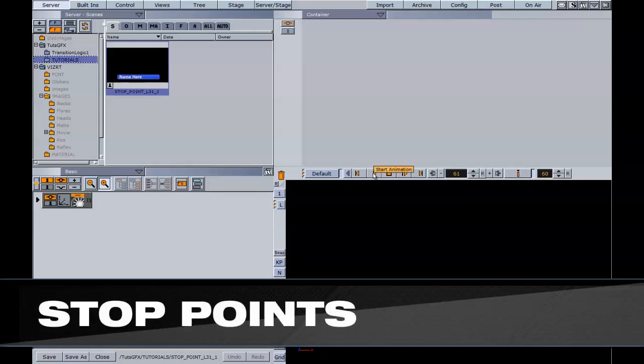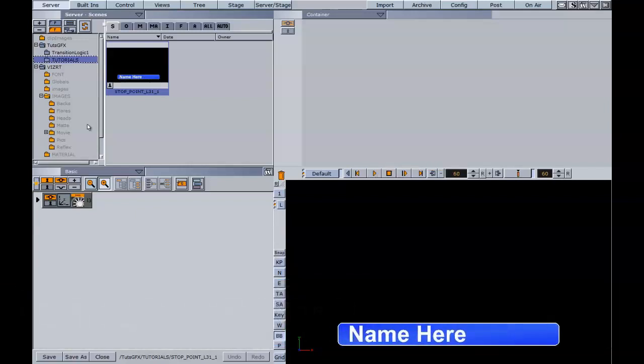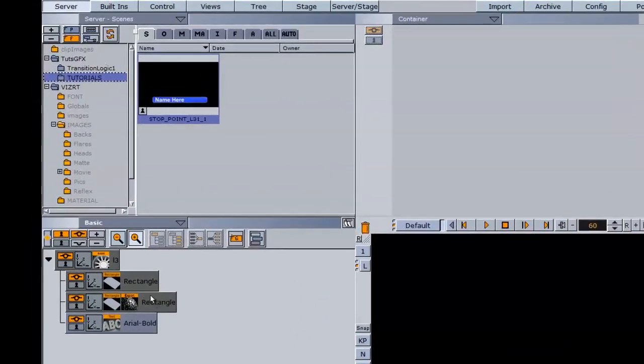In our first tutorial for a lower third, we created a simple lower third that just comes in and animates out when we hit the continue button. There's one stop point on it. There's 3 containers, 2 of which are a rectangle and 1 of them which is a text. So it's a pretty simple lower third.